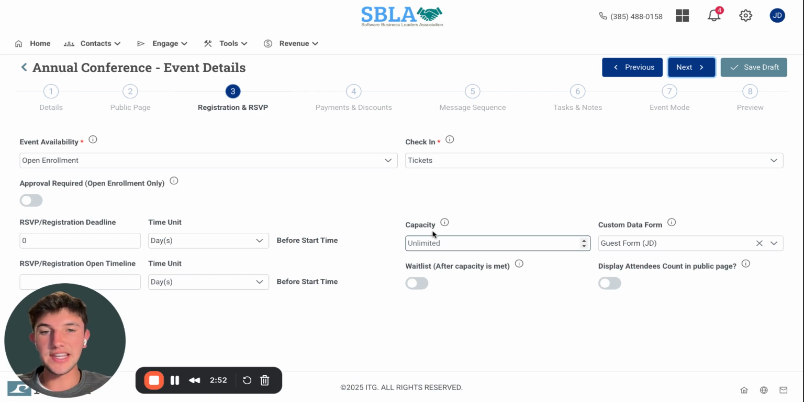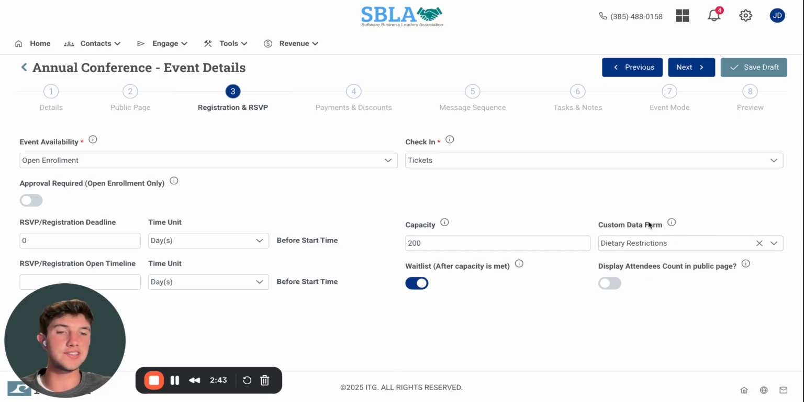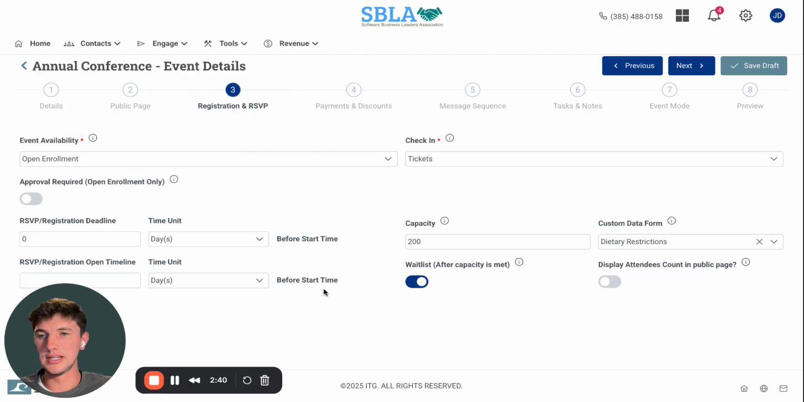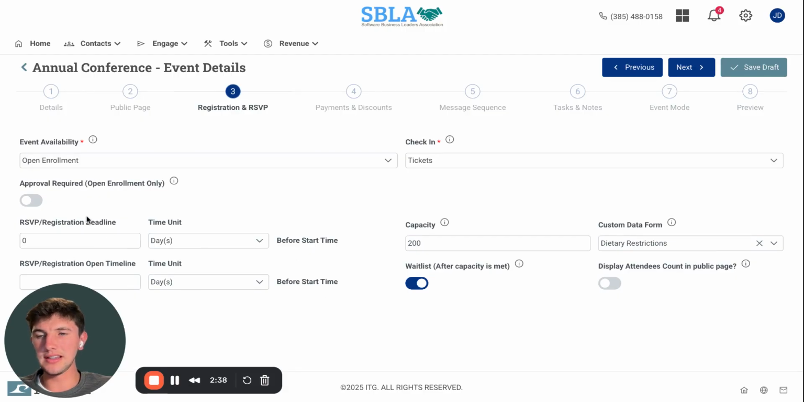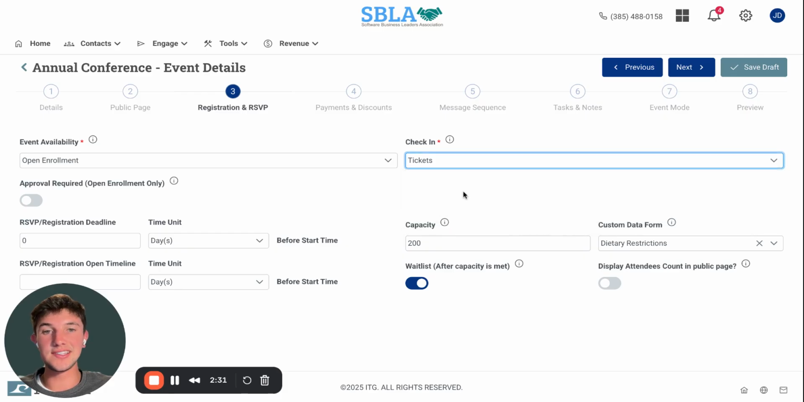So to break this down, let's set a capacity, 200 is fine. Enable the wait list. Guest form, let's do a dietary restrictions form, and these are pre-built forms that you can make and use. RSVP open deadline, we'll just keep it at 0 is fine, and then check in for this event. Let's do tickets. So this is going to generate a ticket for everyone that comes to the event, and then all the administrators will be the ones that scan those tickets and that will automatically sign them in. So pretty streamlined way to manage that.